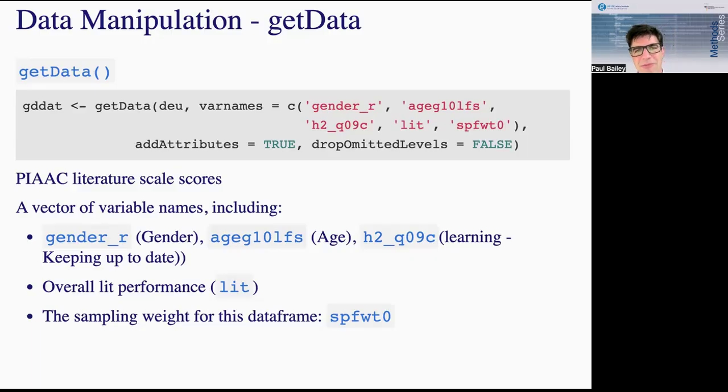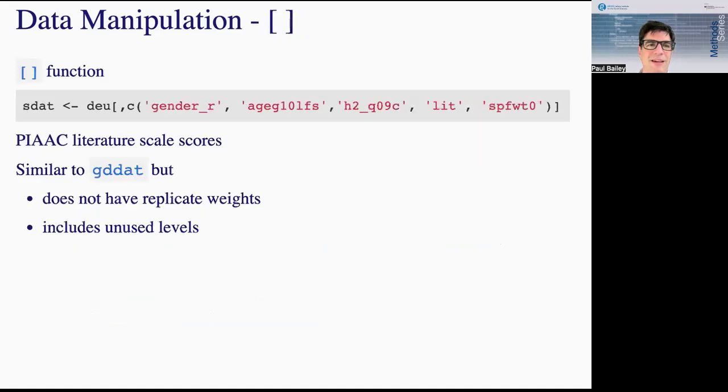I have this other argument, addAttributes equals TRUE, that adds the attributes that I said allow you to do subsequent EdSurvey analyses, and then dropOmittedLevels equals FALSE. That means that all the data gets read in, even if it's missing on any of these survey response items. When I read in the overall weight, it reads in all of the replicate weights as well. And when I read in lit, obviously there is no single variable called lit. It reads in all the plausible value variables.